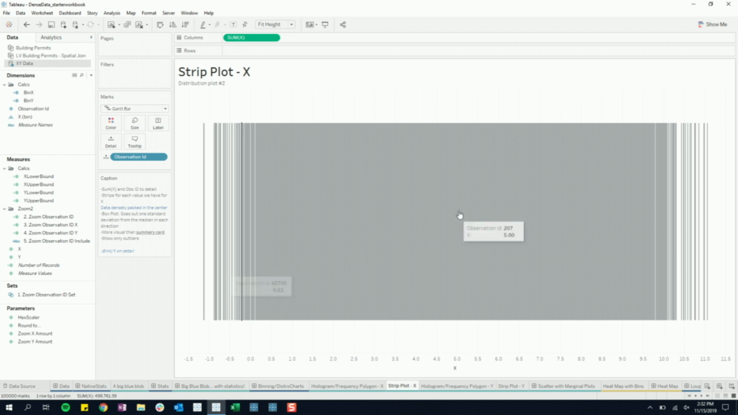But what this is really doing is essentially adding a stripe to the viz for every mark that we have, every observation that we have. And so we can see each of these outlined as we hover over. And like we were seeing in the big blue blob, we have a densely packed center. And so that's, again, suggesting that normal distribution that we've been talking about.